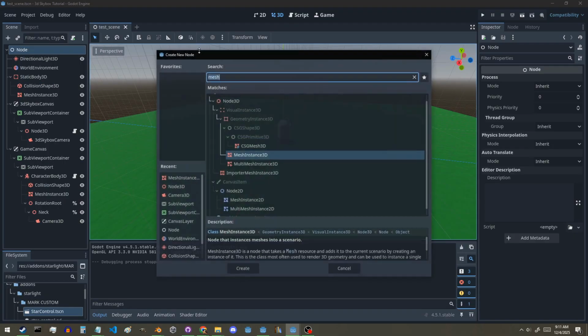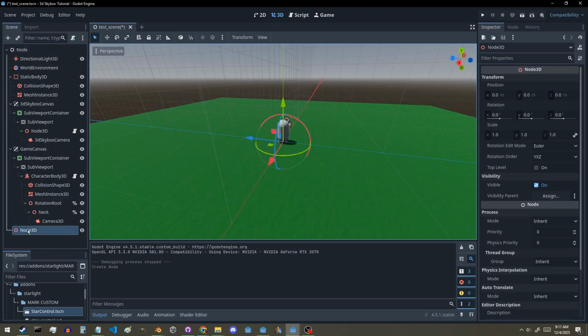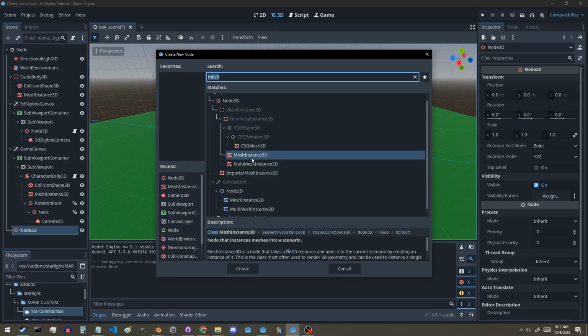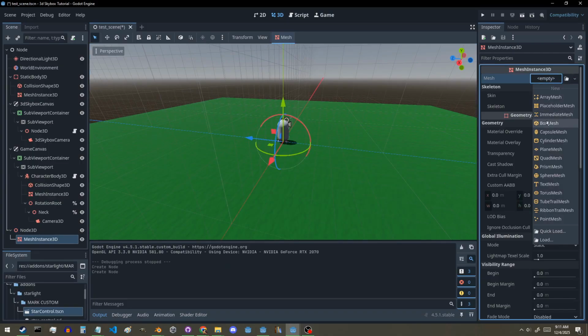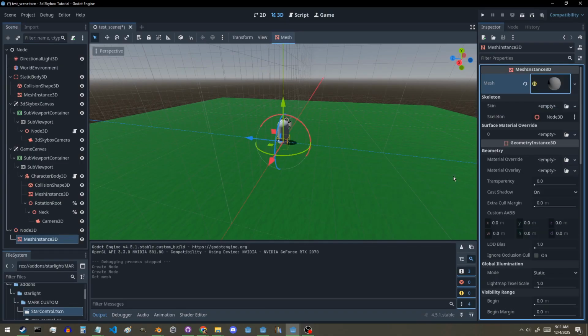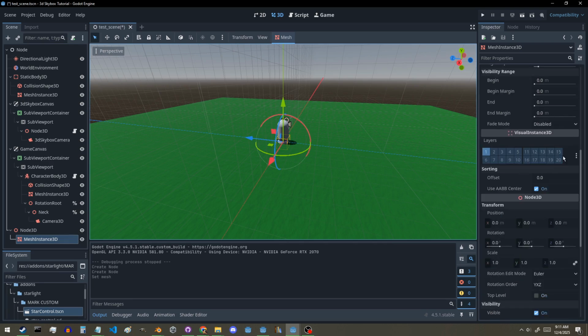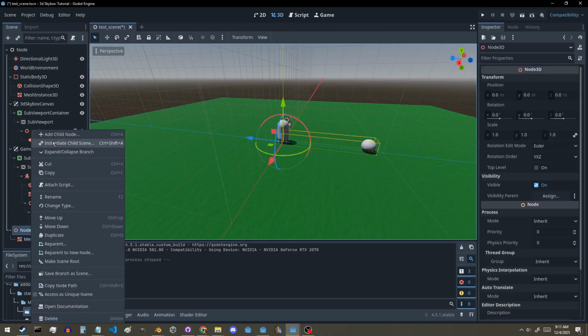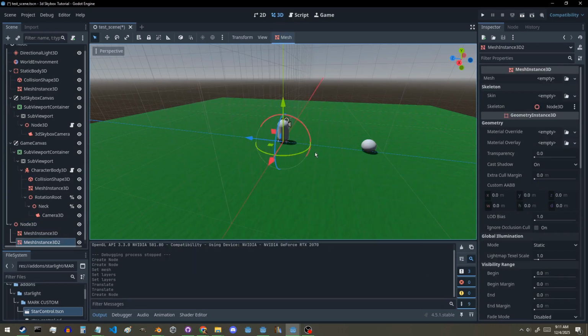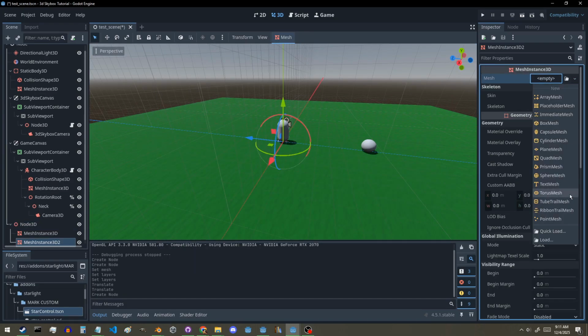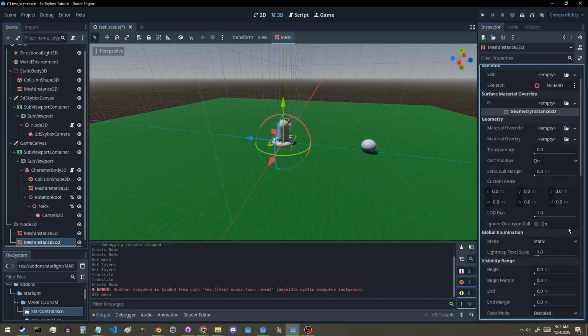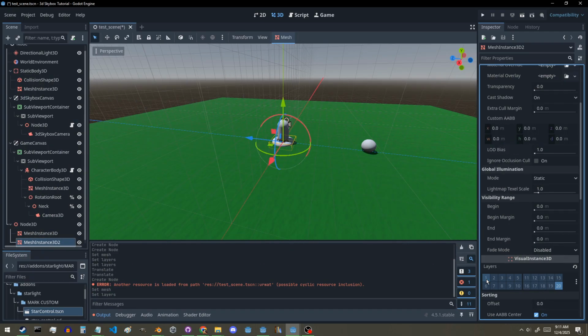I'm going to add a quick Node3D as a parent and add to that a MeshInstance. I'm going to make that a good old sphere, and very importantly, I'm going to set the VisualInstance3D layer to 20, my skybox layer. I'm gonna stick it out there, and then I'm gonna do it again, and this time I'm gonna make it a torus, because I don't know, toruses are pretty chill.